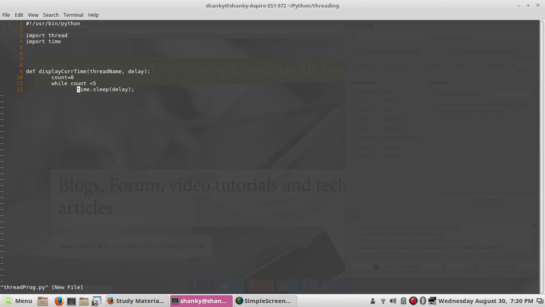Here I want to display the time with print, and with the thread name, so we'll come to know which thread is showing the time. Thread name, colon. The thread name is passed by the caller, right? Then the time when the thread was executed. You know how we print time, using time.time.